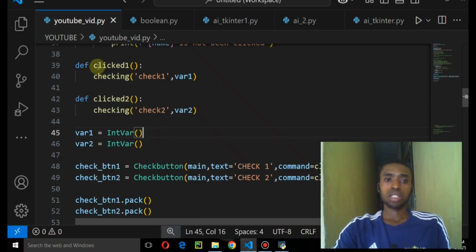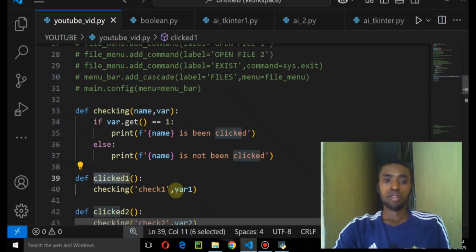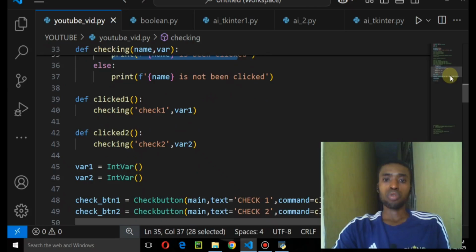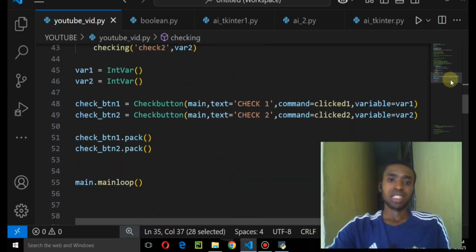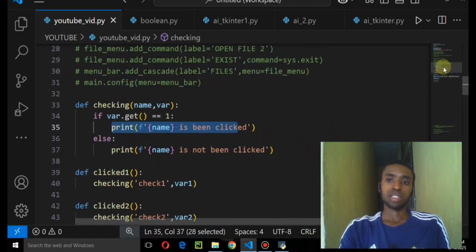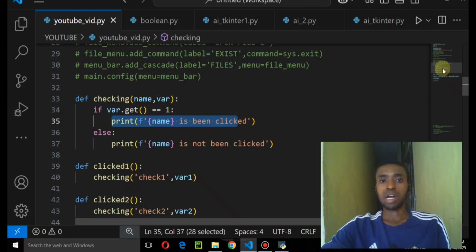So when we call this check one, when we put this variable 1 here as the variable, this function is going to check the variable, just like saying the variable 1 is equals to 1. That means it's being clicked. So if we click it again, that means we unchecked it, and then it's going to go back to the starting position, which is 0. If you are still getting to understand, don't worry, as we go on, I'm going to sink it into your head. It should be easy for us to understand.